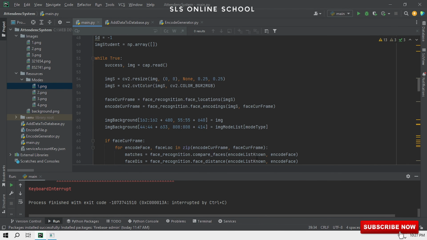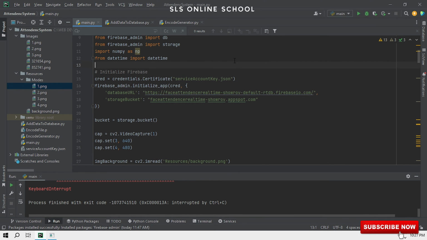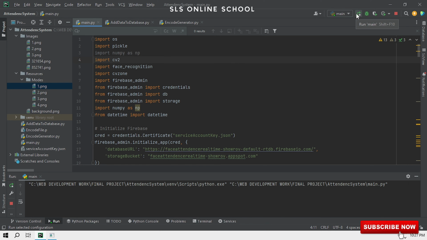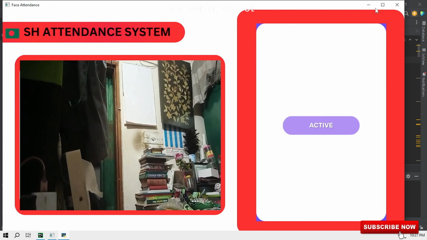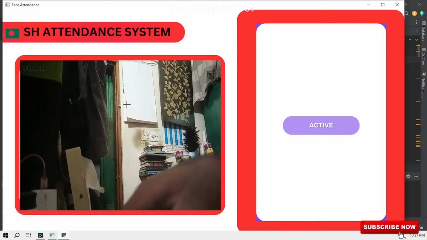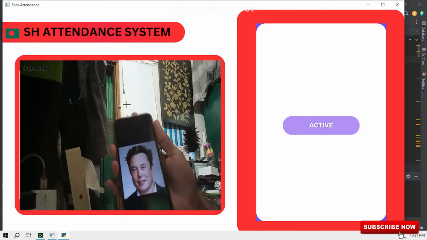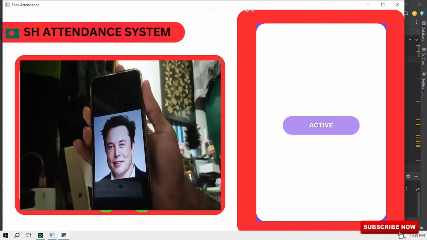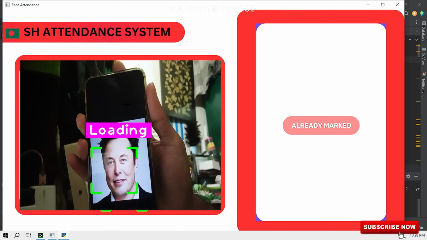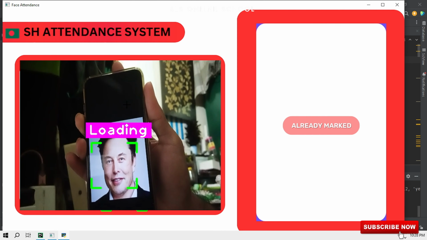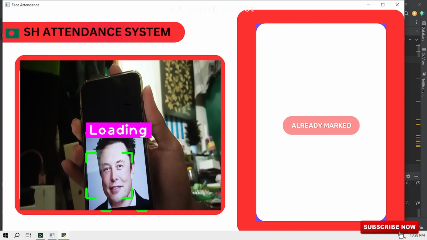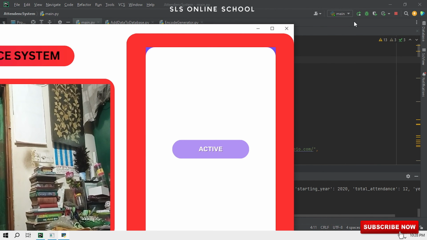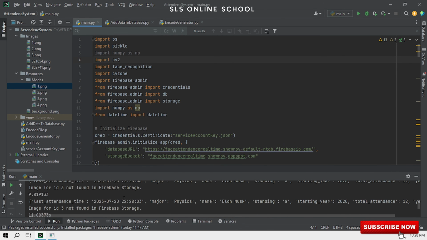So finally, let us see a thing that we complete this thing. Look, like Elon Musk, already marked. Okay, what is the scenario? Let me step this again and look here.